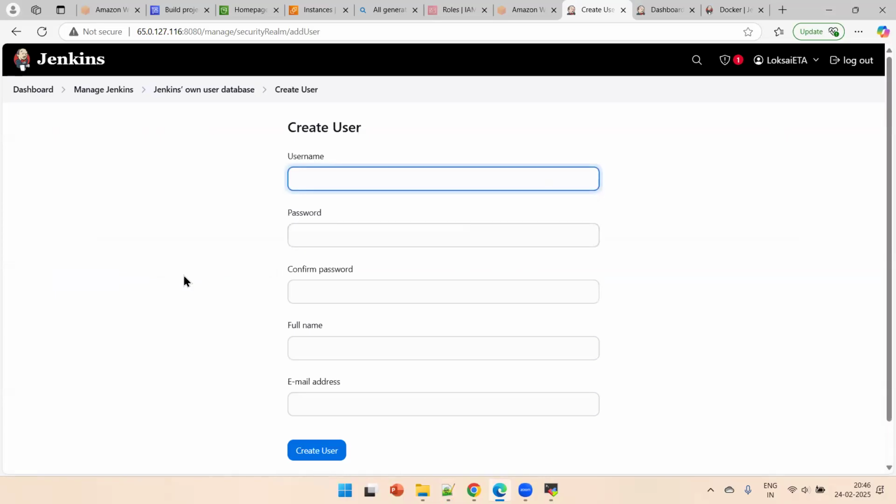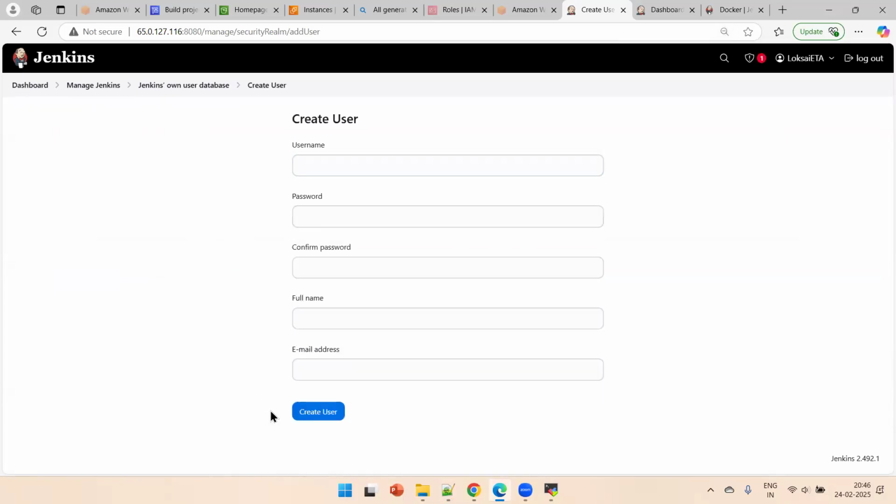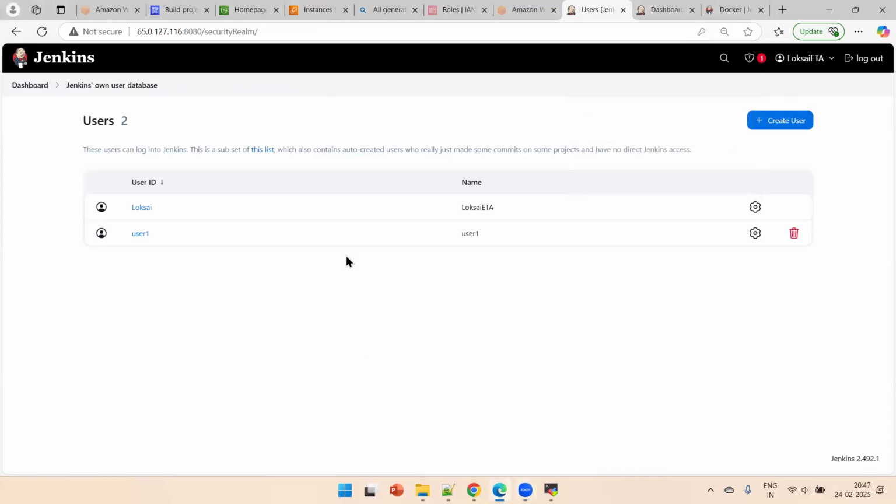And here you have an option called create user. If I click on this button, it will again take me to the same kind of page where I can enter the usernames to be created. I can say the username. Something like this I can create, like user one, the password, full name, and the email ID. Like this, I can individually create the users and maintain my own user database. Got it? So where is this data stored? It is stored in the Jenkins own user database.